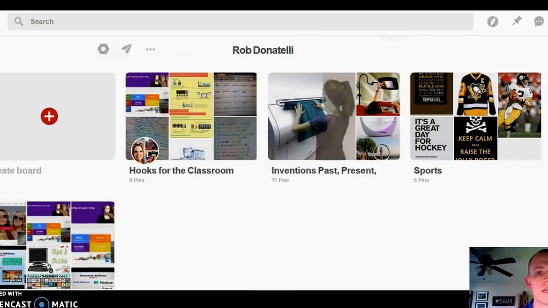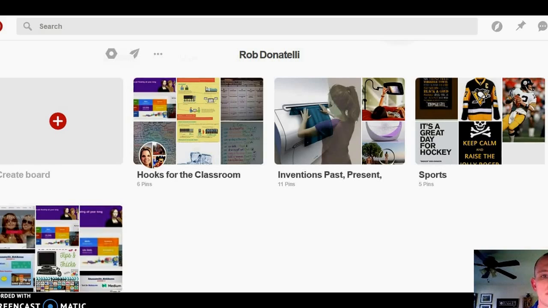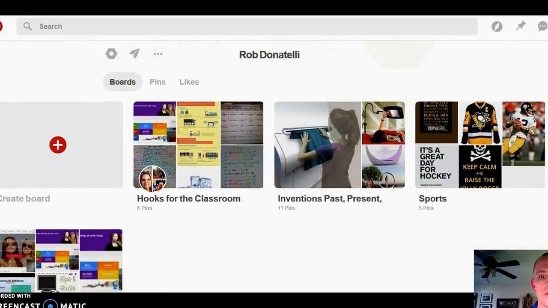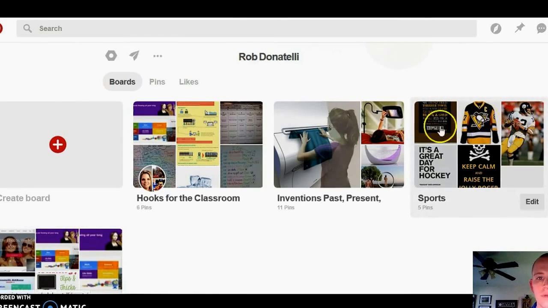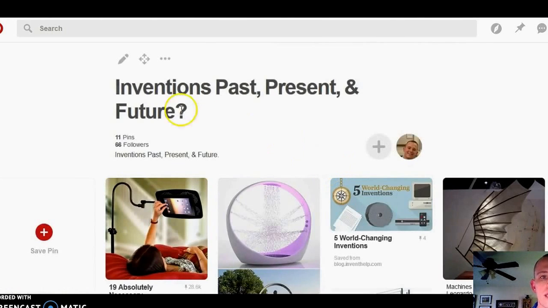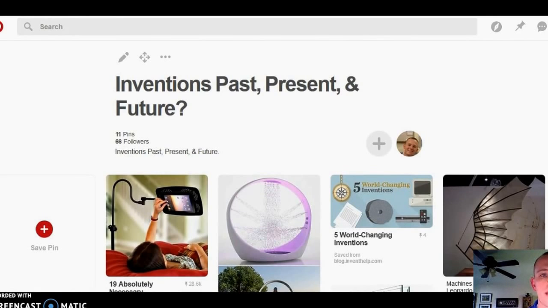And so I want to share two ways that it can be used from a teacher standpoint and a student standpoint. First, let's start with the teacher. Teachers, let's say that you have a project that you want your students to do. And in my entrepreneurship class, we talk about inventions and we look at past, present, and future. And so what I have them do is I have them in Pinterest create an account, and they go in and they create a board about inventions that they love, past, present, and future.